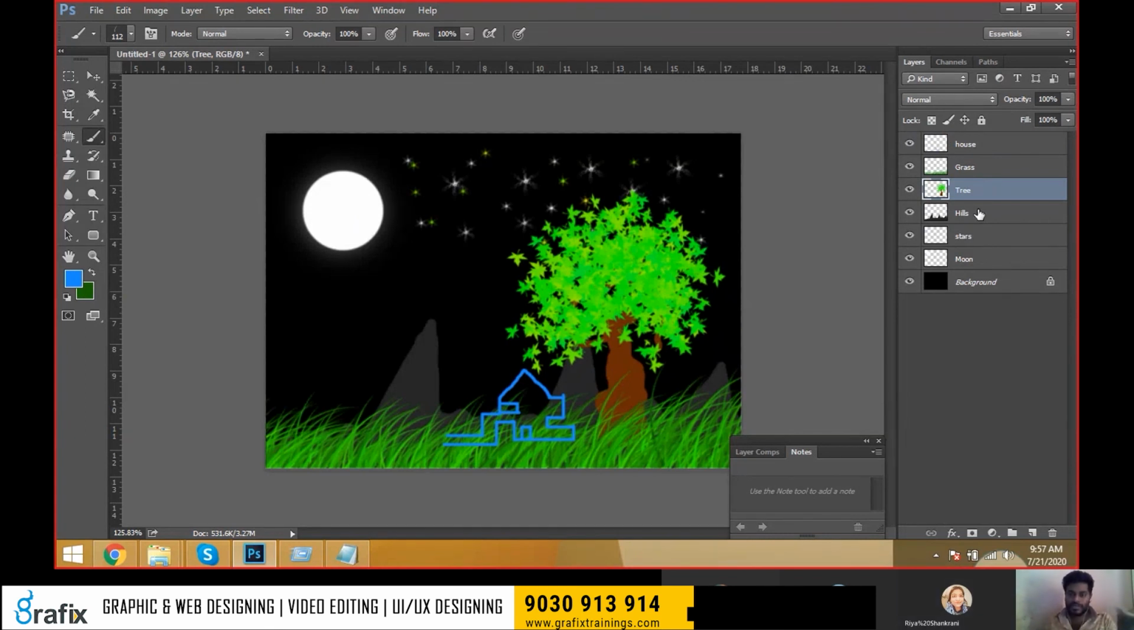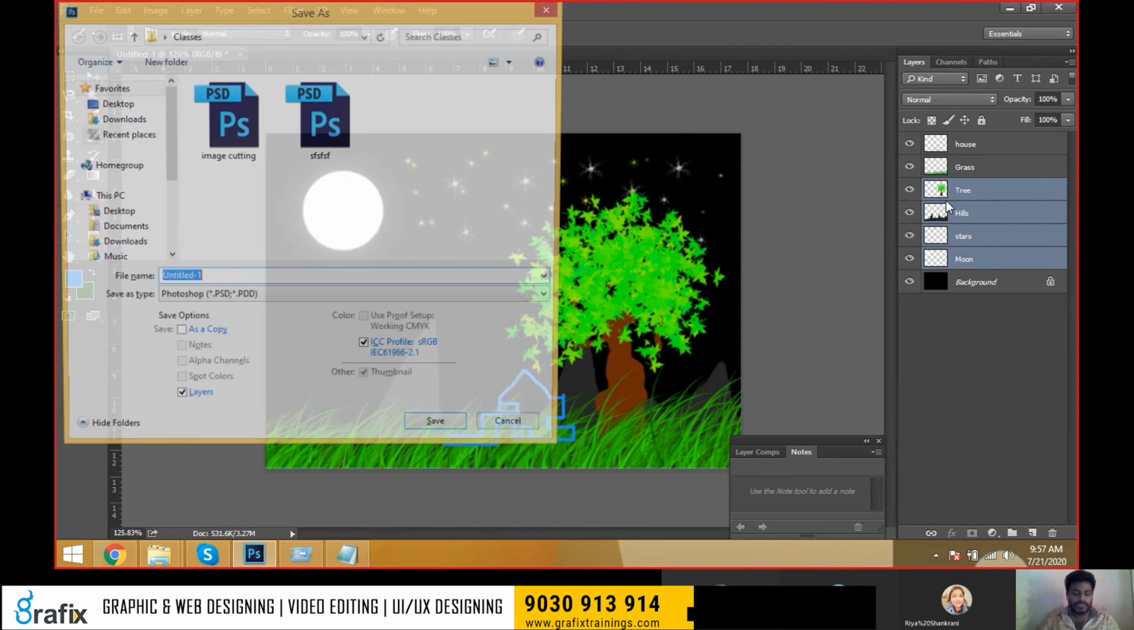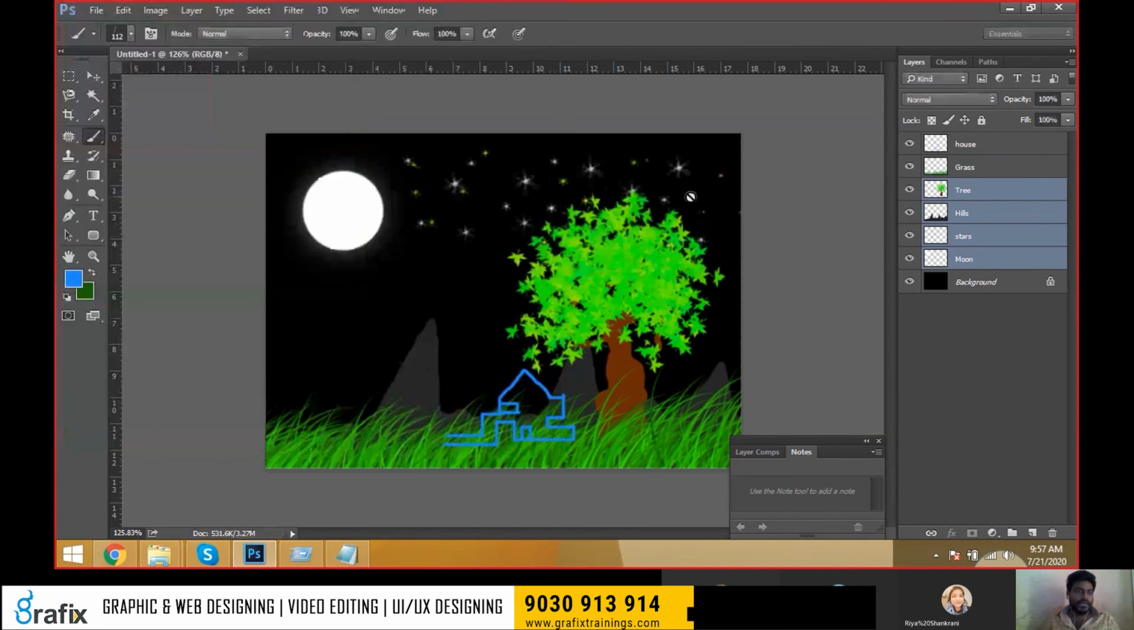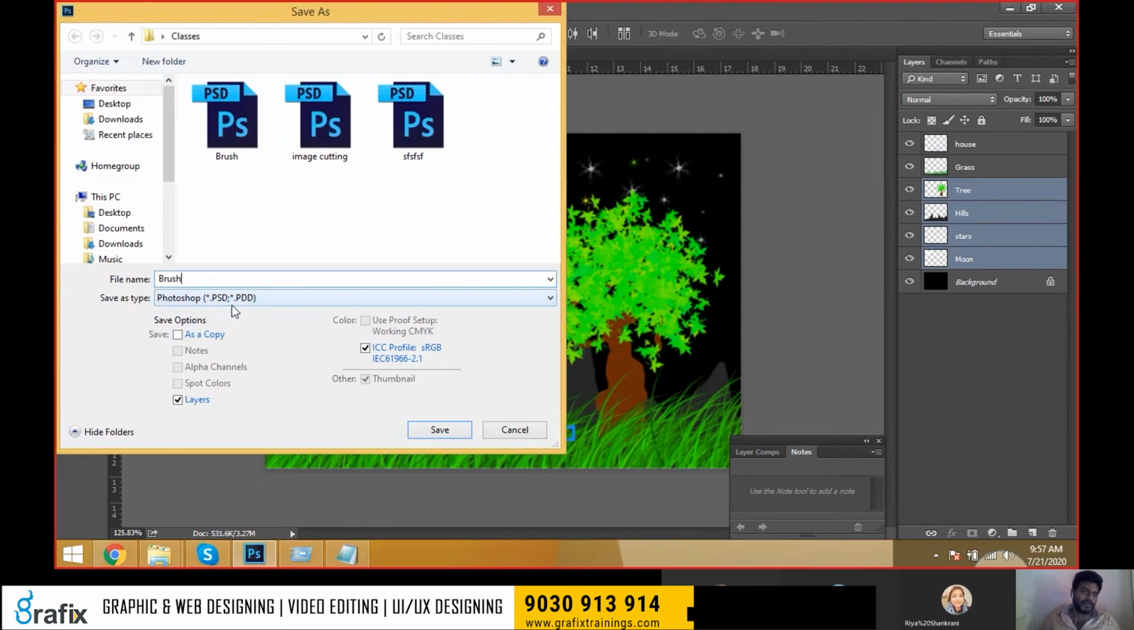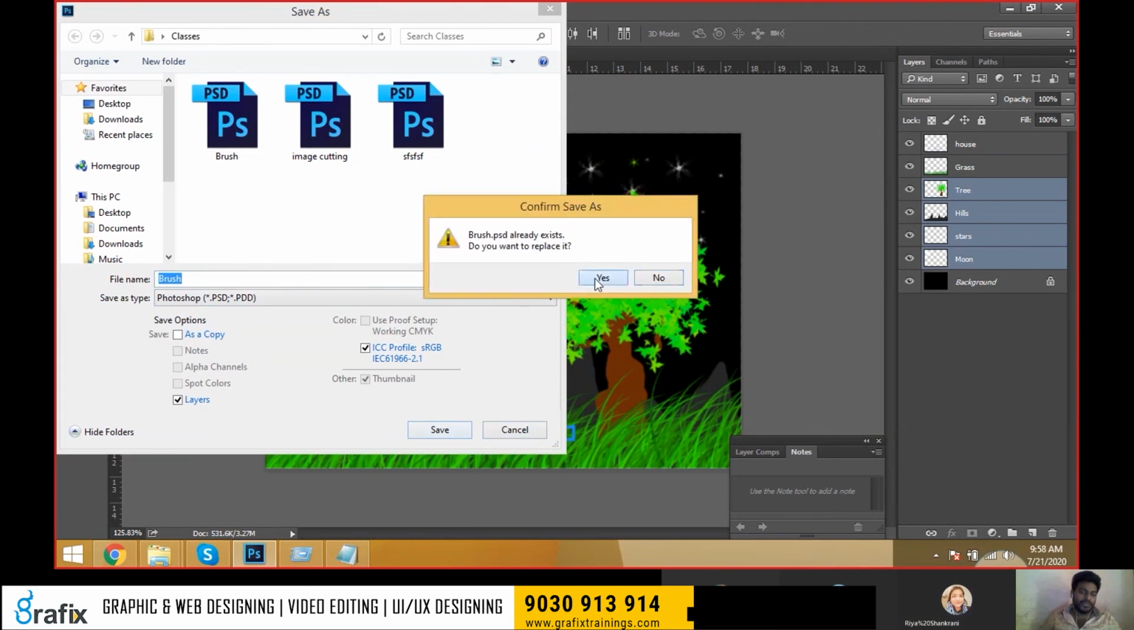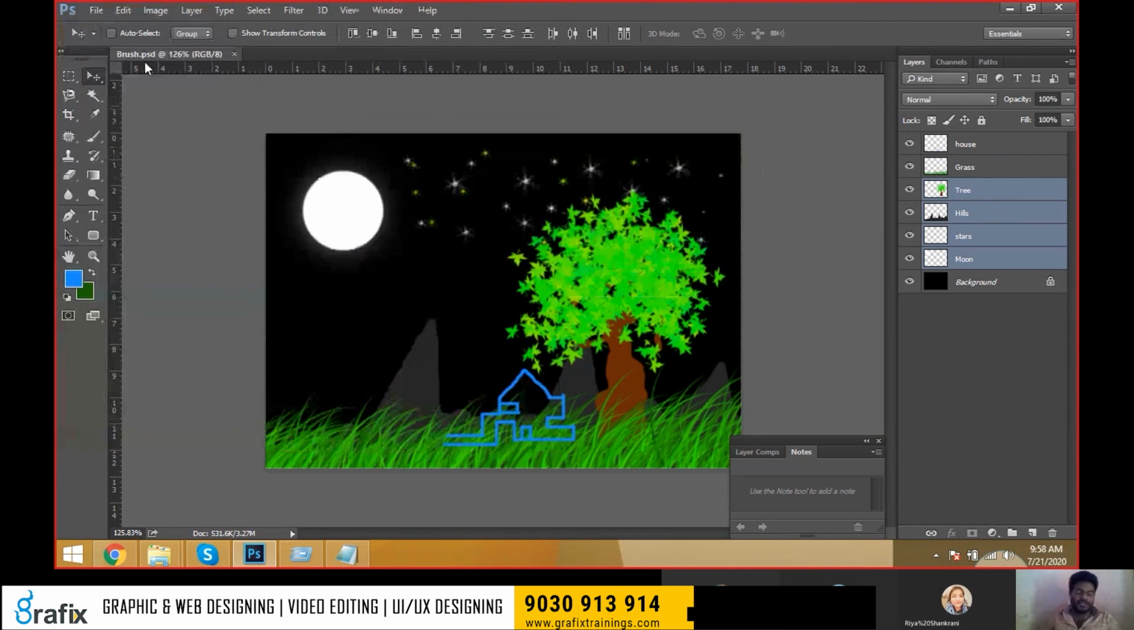These are all the steps we can work. Okay, layers are very important. Please practice the layers. When I am saving the brush, what format is there? It is .psd. PSD, Photoshop document. When I save, it will automatically take brush.psd. PSD is nothing but the extension, a Photoshop document. I'm just saving this file.